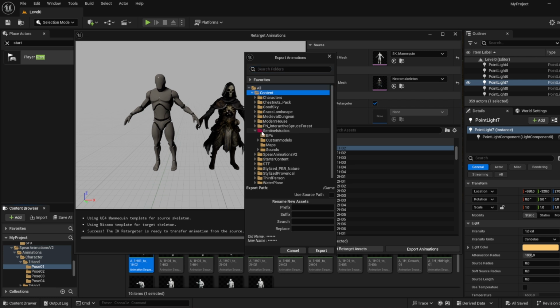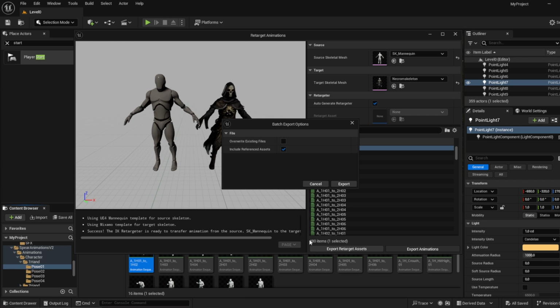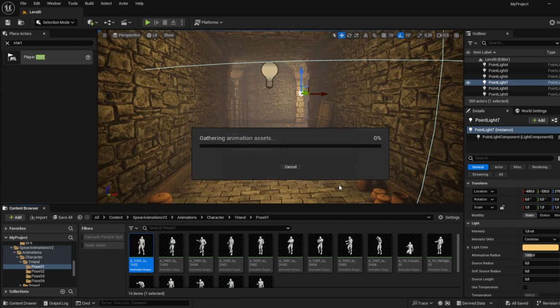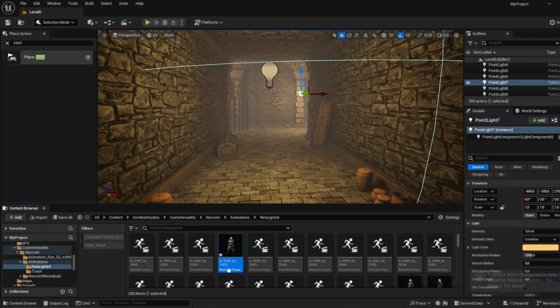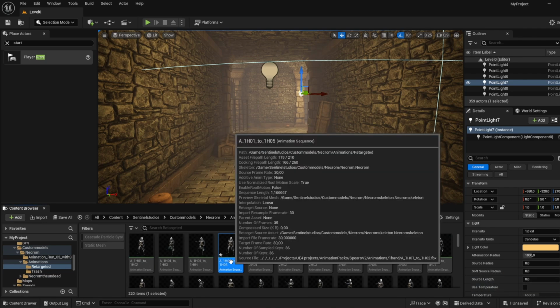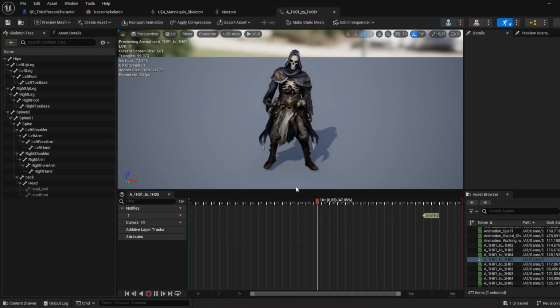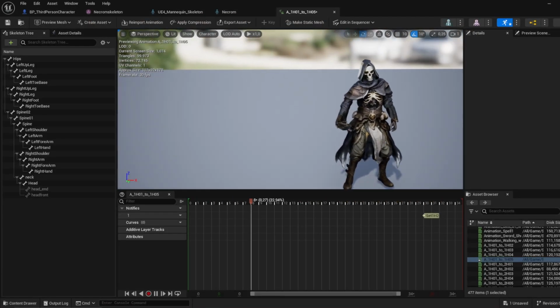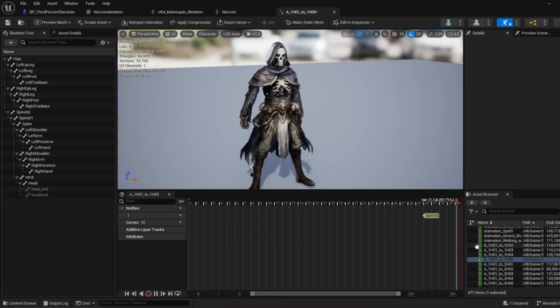It's going to tell you where you want to export them. I actually made a little folder for this. It's called Animations Retargeted, and then you want to click on Export, and then you want to just keep this the exact way it is, and there you go. And now we have a new animation for our main character.